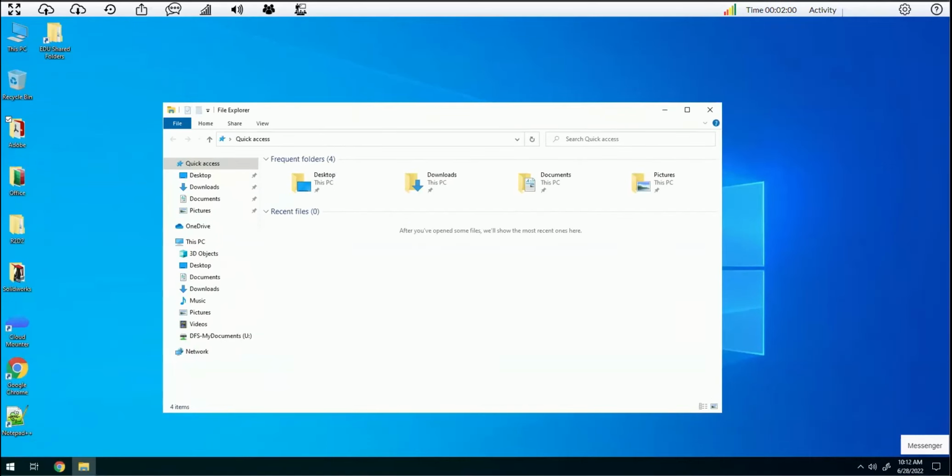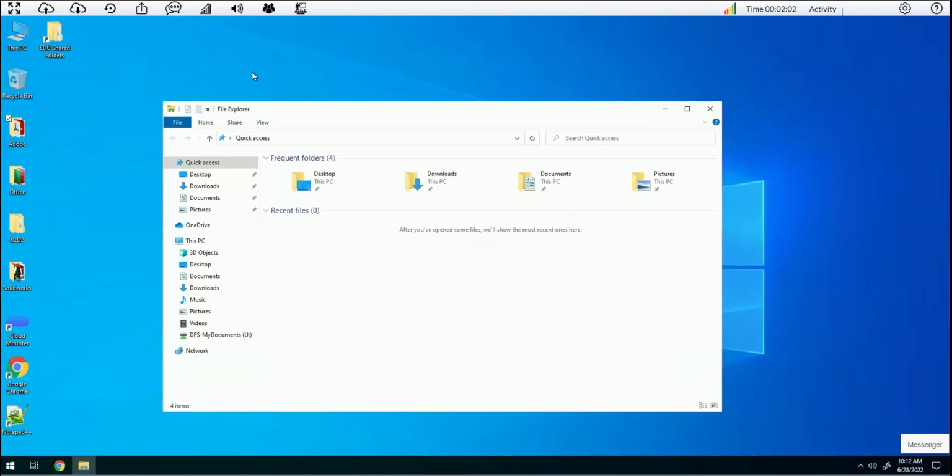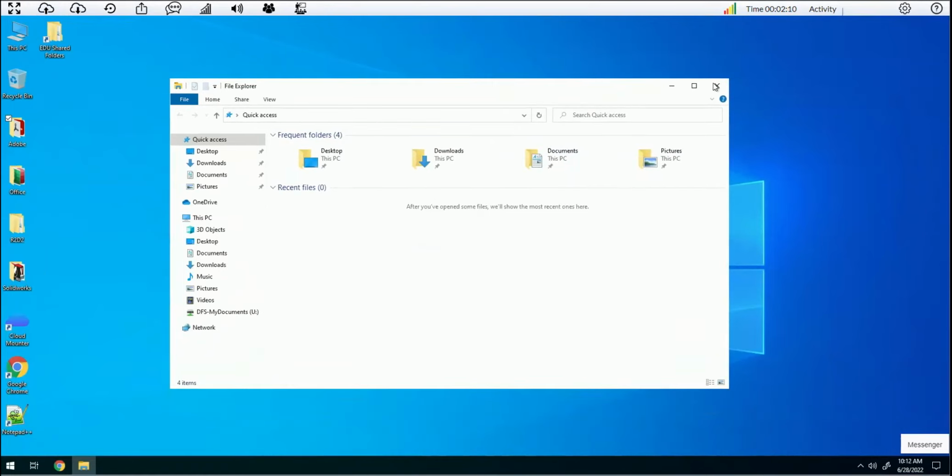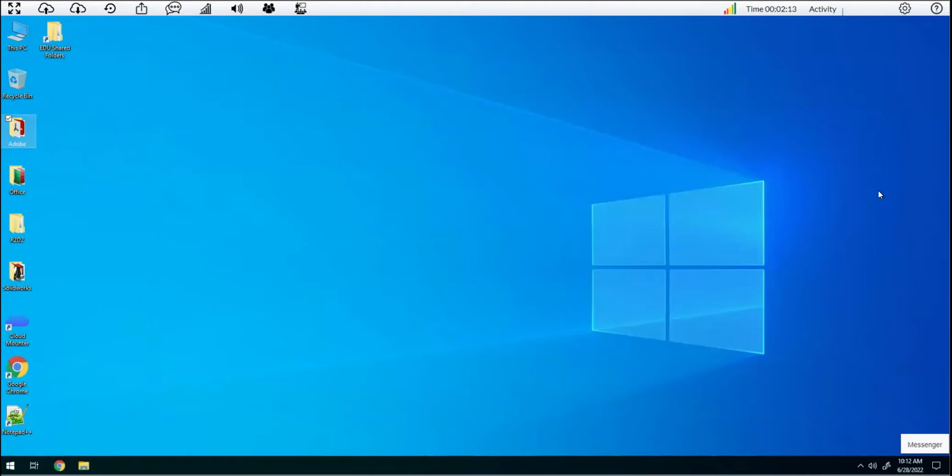Okay, so moving along to the rest of the toolbar, some of these are pretty self-explanatory, but I'll fly through them really quickly. File upload, file download. This is just to be able to move files between my physical machine and into or from the virtual environment. And to do that, you can click the upload button.